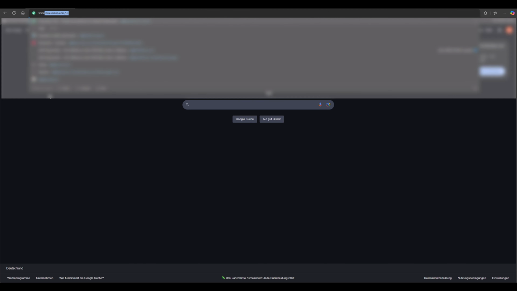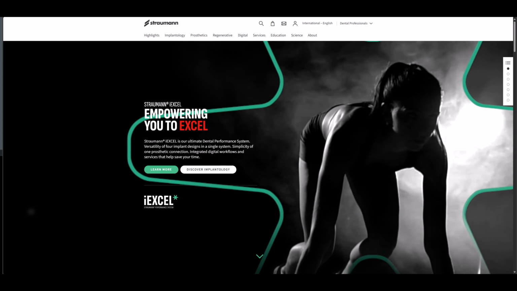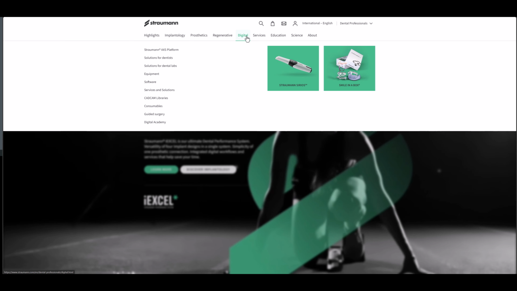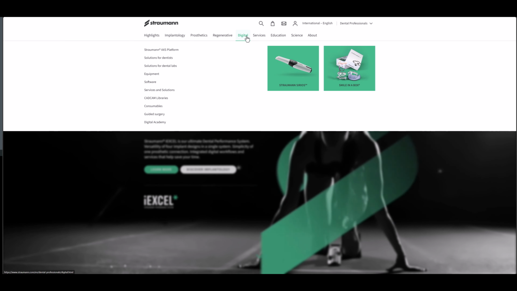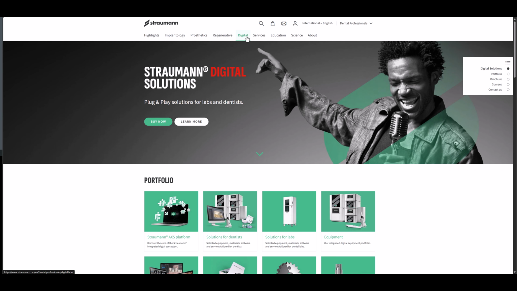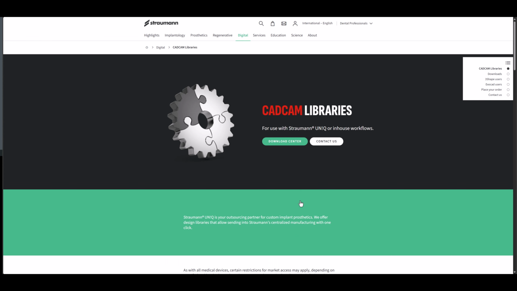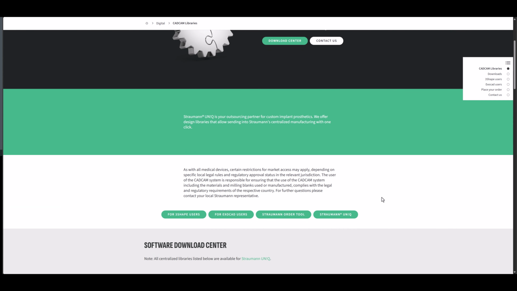To import DME files in your 3shape software, just go to the Straumann.com webpage. In the main menu, select in the Digital Performance section CADCAM libraries. Here you will find some instructions to read also how to use DME files for your 3shape system.